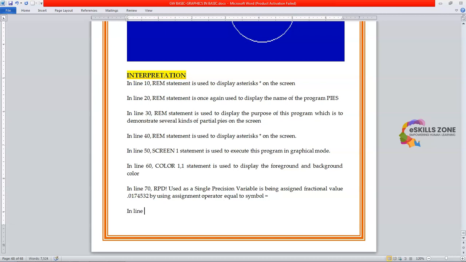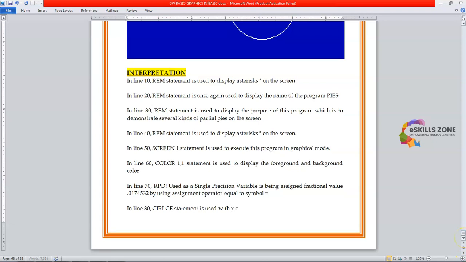In line 80, the CIRCLE statement is used with x coordinate as 50 and y coordinate as 30 with radius 20, having color 3 and starting point minus 90 into RPD.